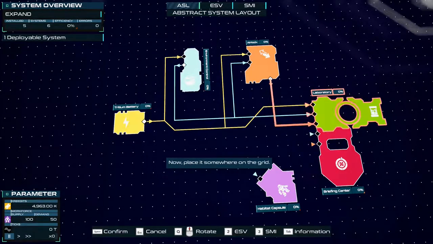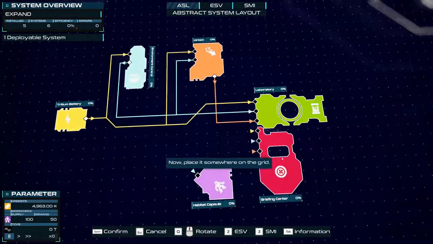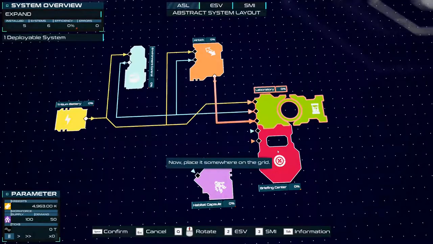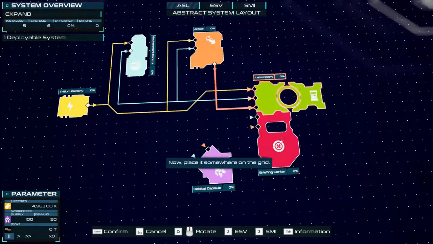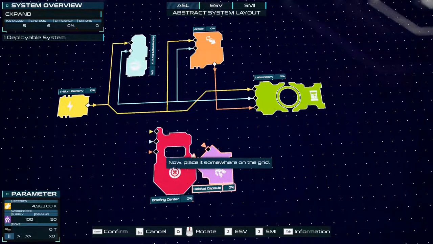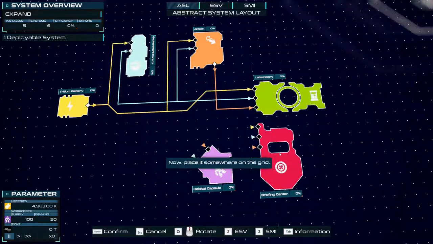That's actually where I want it anyways. Oh, won't let me do it. Damn it, I thought that was the perfect spot. Okay. All right, we'll figure it out. Did it say place it somewhere on the grid? I bet it just wants it nearby. I wonder why I can't put it there, though. But I can move it later on.